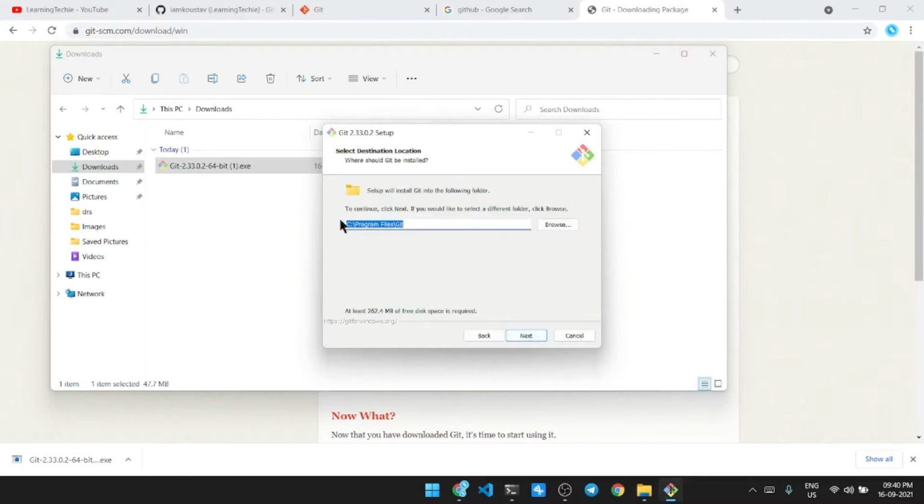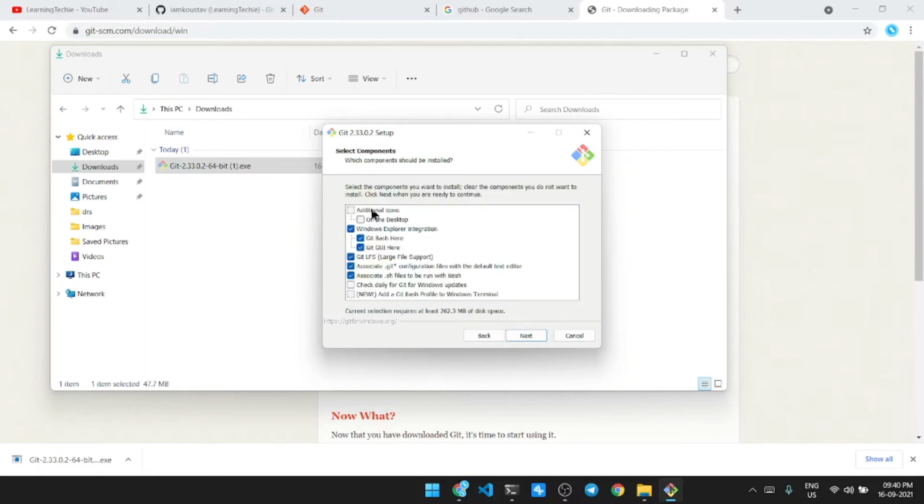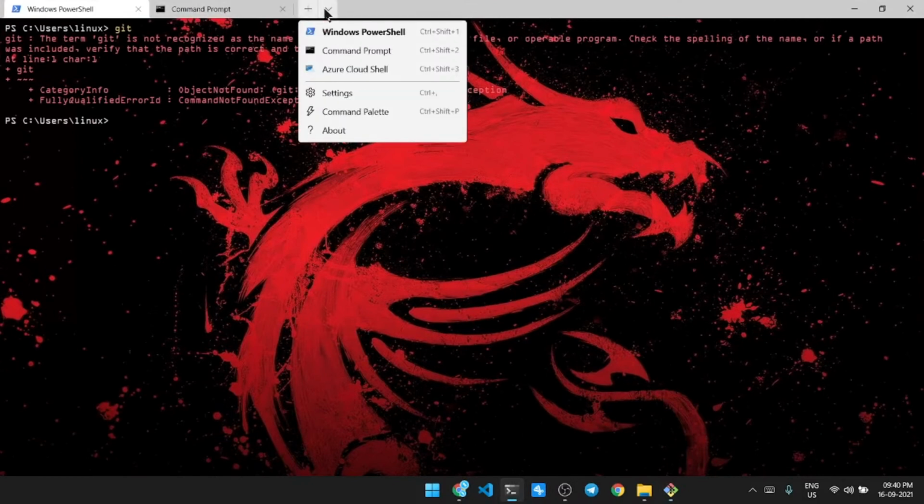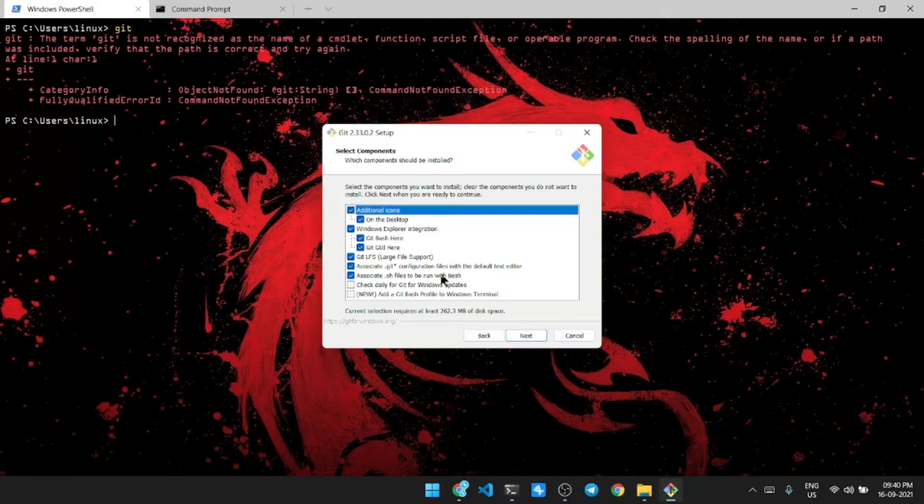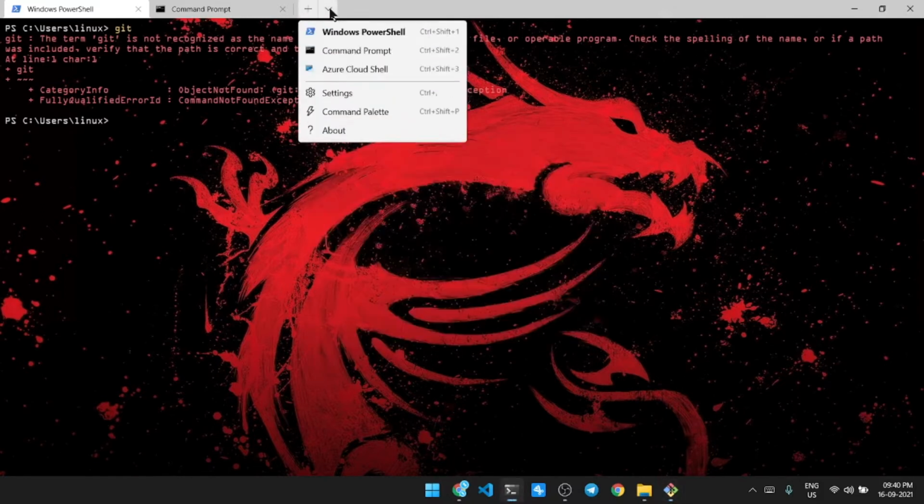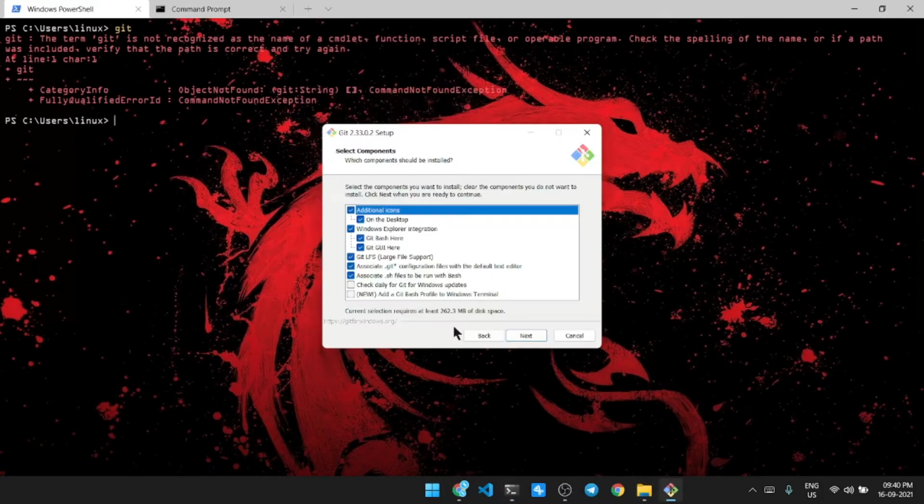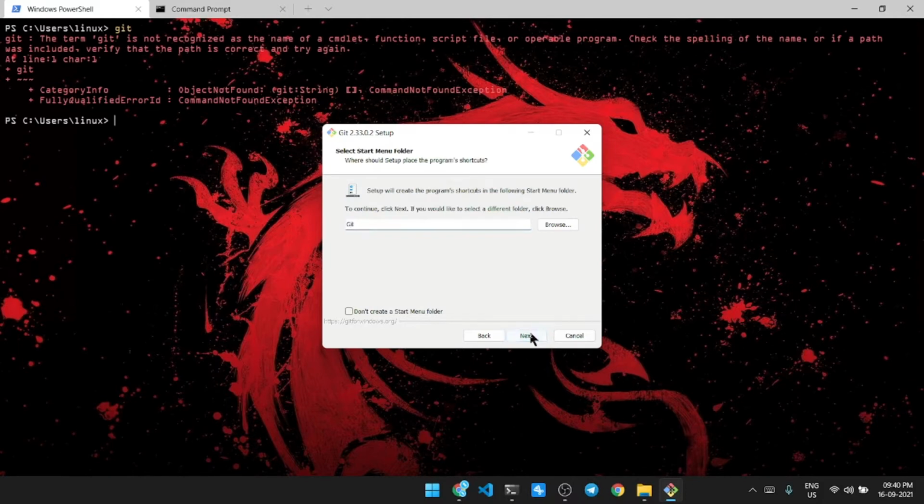Just click on next, and then I'm going to install Git in the E drive, because my C drive is getting full. I'm going to click on additional icons for Git, and this is the new one: add a Git Bash profile to Windows Terminal. In the Windows terminal, if I click here, you can see that there is no Git Bash. So if I check this one, then you will find Git Bash here. I'm going to click on it and check for daily updates. Okay, so all of them are checked, and click on next and then next.